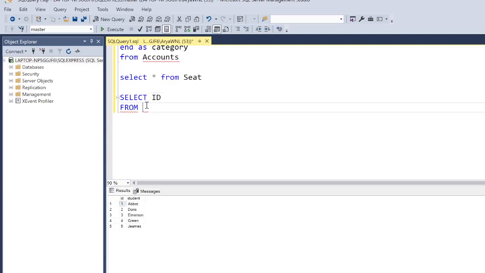And from which table? From Seat. So first let me write that, and now I want the ID, and then let me select the student as well. Let me quickly run this.